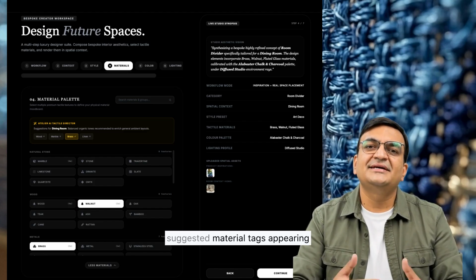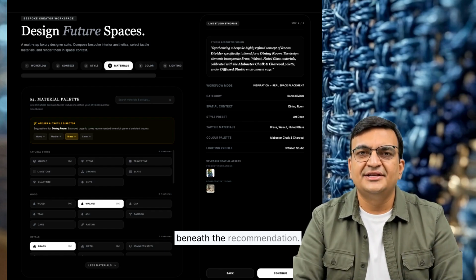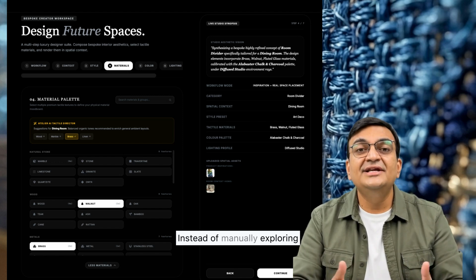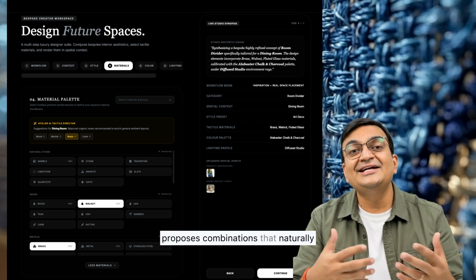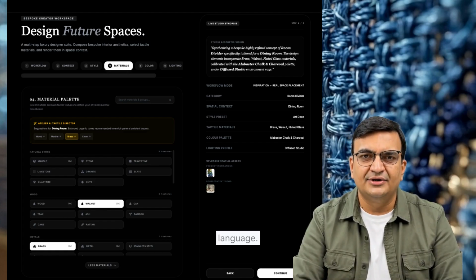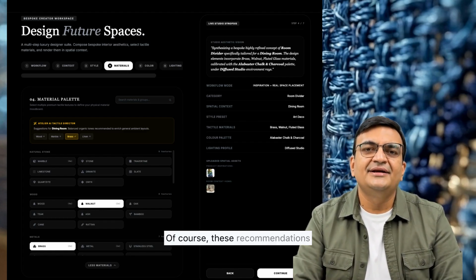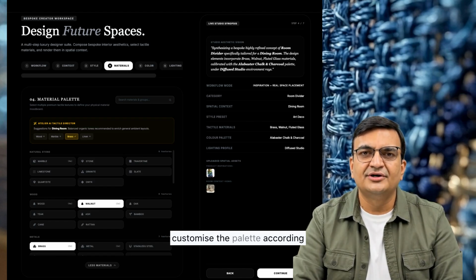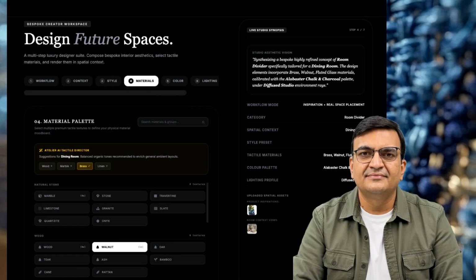You'll notice suggested material tags appearing beneath the recommendation. These act as intelligent shortcuts. Instead of manually exploring hundreds of options, Visionary proposes combinations that naturally complement your project's design language. Of course, these recommendations are only a starting point. You're always free to customize the palette according to your own creative vision.